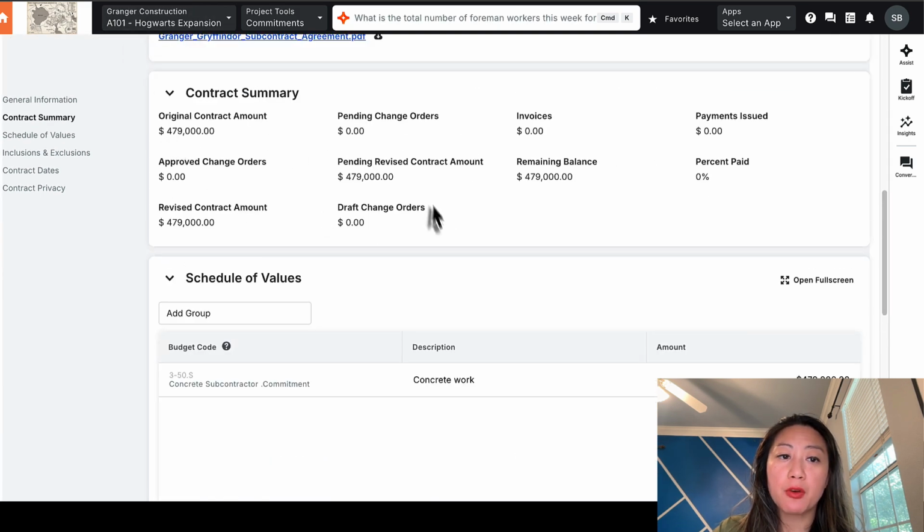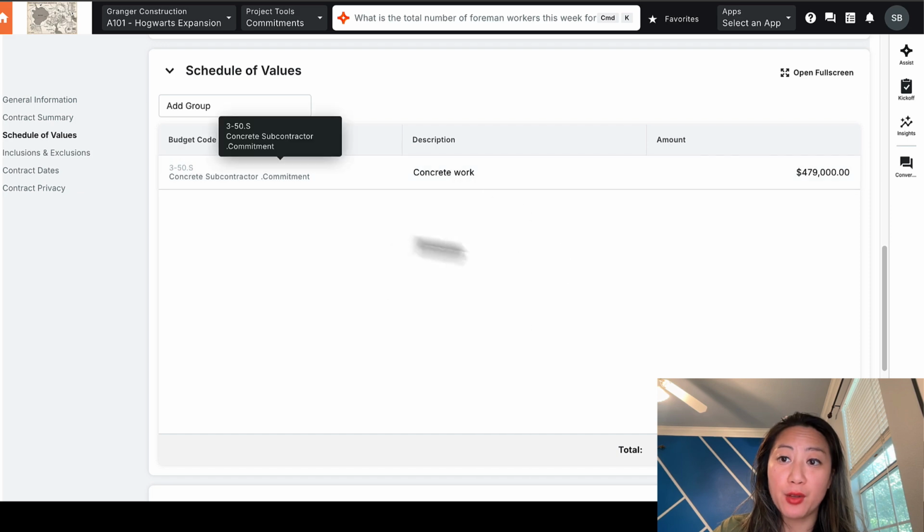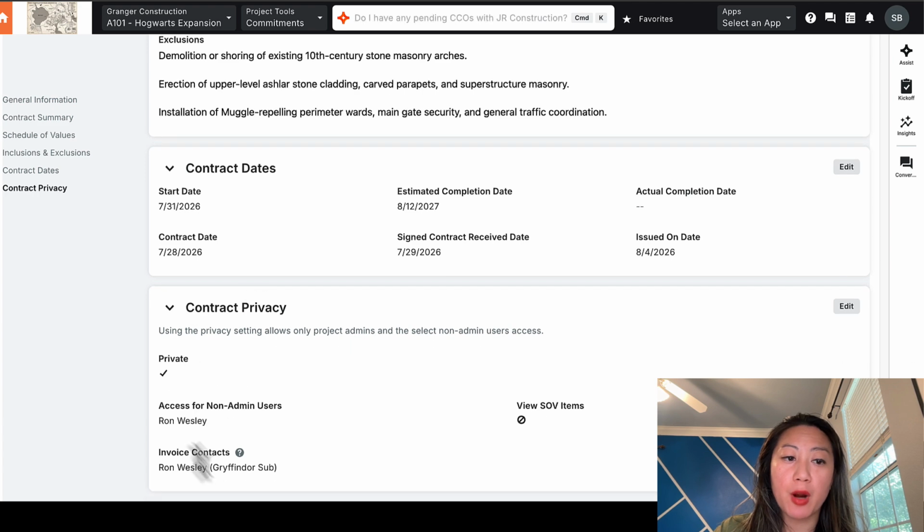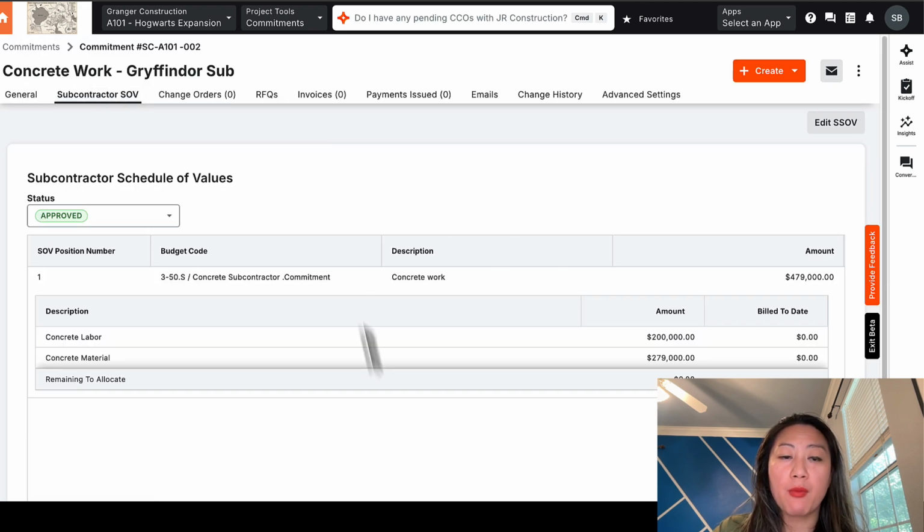I have my contract summary. I have my schedule of values based off of this cost code, inclusions and exclusions, contract dates, contract privacy, added in my invoice contact. I also have my contractor SOV. Now let's create a purchase order.